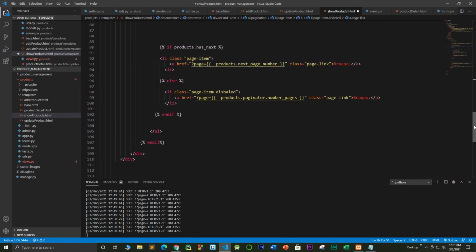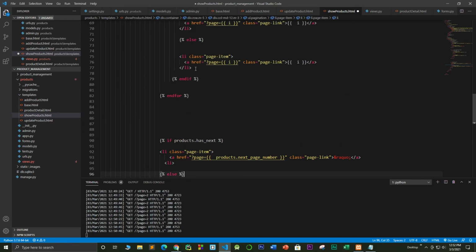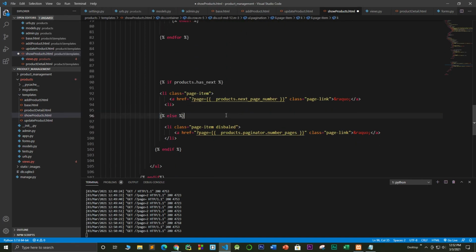Then we write if the product has next, if you have next pages, then it will go to the next page number, it will give us that page number dynamically, and otherwise it will give us the last page number. Products.paginator.num_pages is the last page you have. This is page number 2. Okay, you will go there, and all the logic is the same as I explained here briefly.